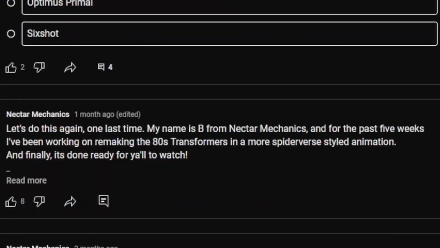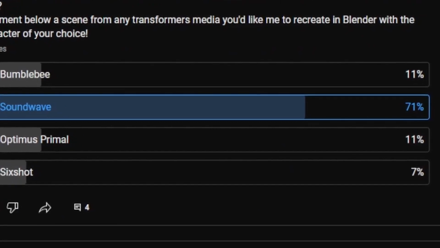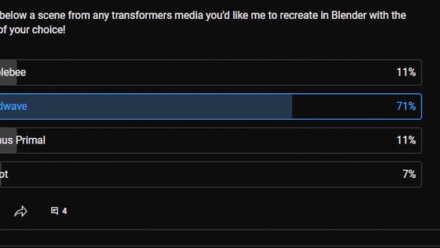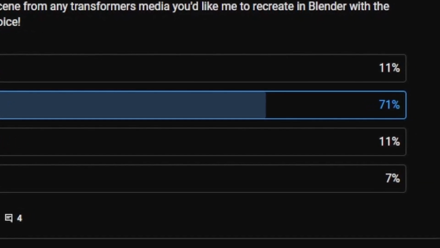So I put up a poll asking, hey, I want to do another one, who do you want to see me do? I gave you options of Bumblebee, Soundwave, Optimus Primal, and Stick Shot, and Soundwave was the clear winner. Which is perfect, because he's a music-based character, so are Jazz and Blaster. Maybe we could do something that ties them together.